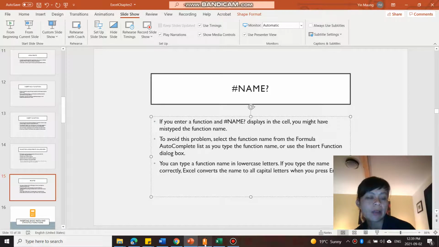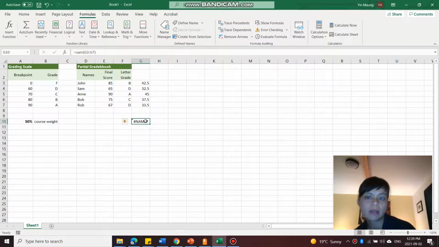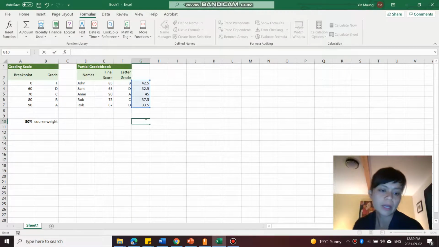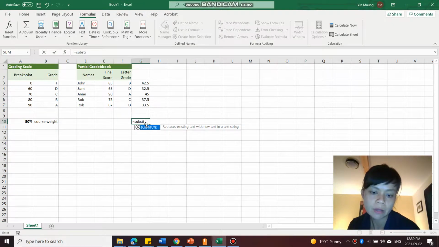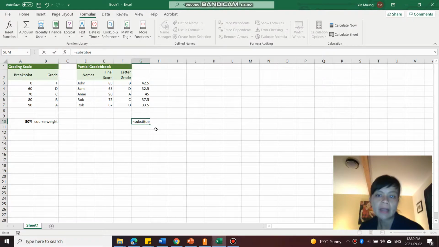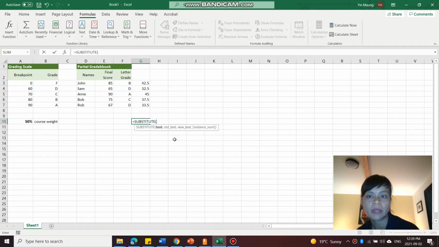So maybe there are some things that, obviously you're not going to misspell name, but there are some things that you might misspell, like maybe substitute, maybe you forgot to add a T at the end. That's more likely that you would misspell something like that. So to avoid things like that, just as this autocomplete is showing up, just click on it. Don't bother trying to type it all out yourself. You don't get extra points for it. So yeah, make sure you use the autocomplete.